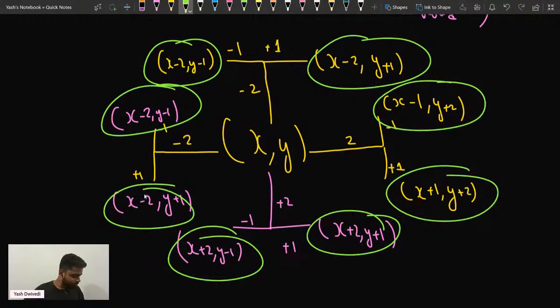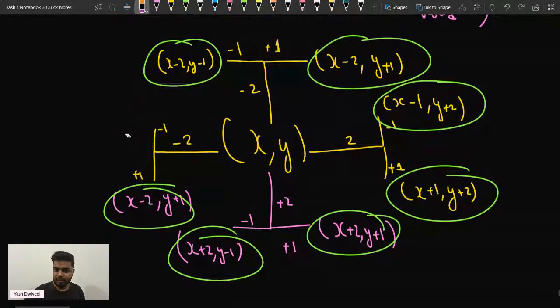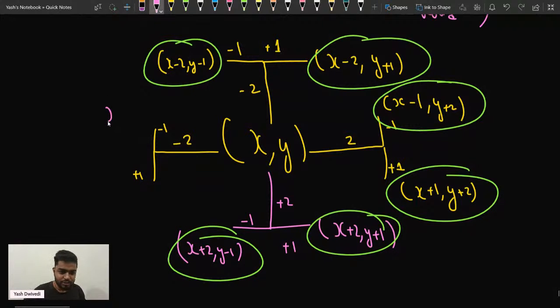So for the left moves, we should have this as x minus 1. Sorry, I have written it wrongly, so I should correct it. I should say it as x minus 1, comma y minus 2, and I should say this as x plus 1 and y minus 2. Sorry, my bad. Right. So this is what it will be doing.